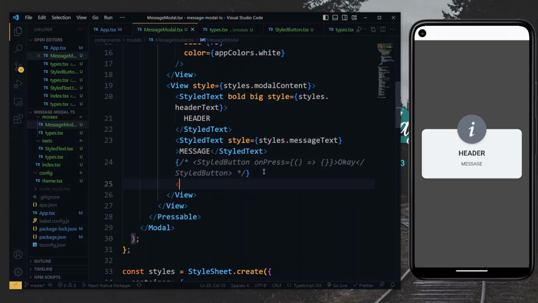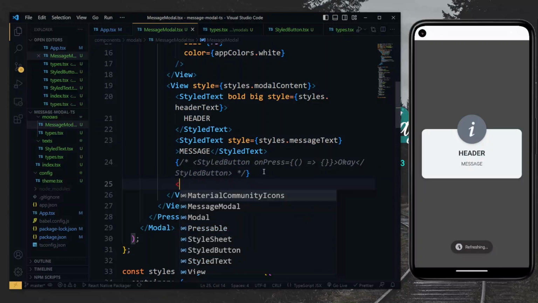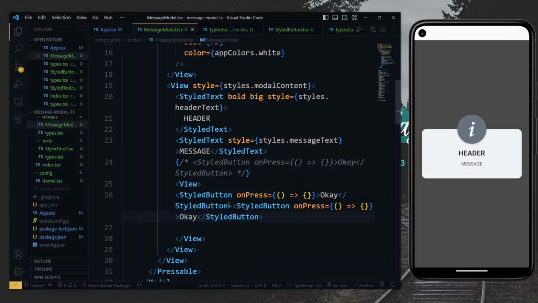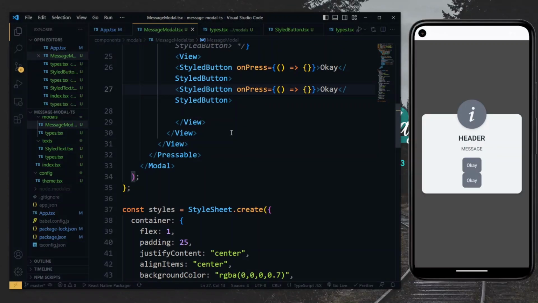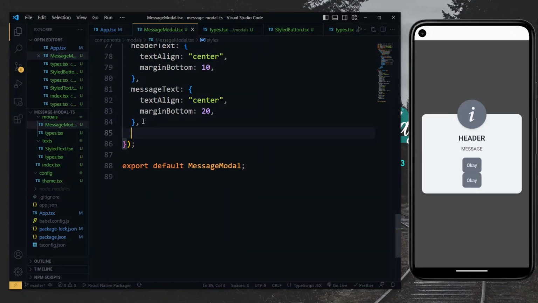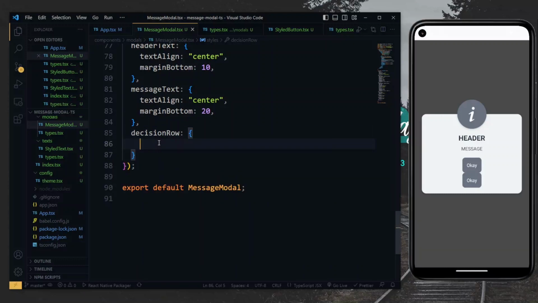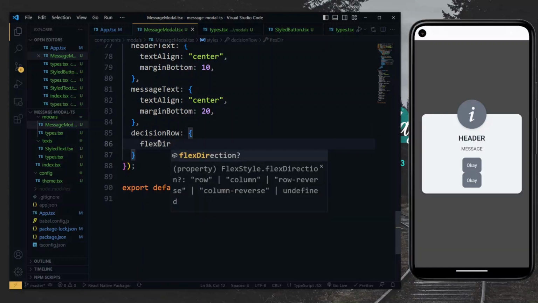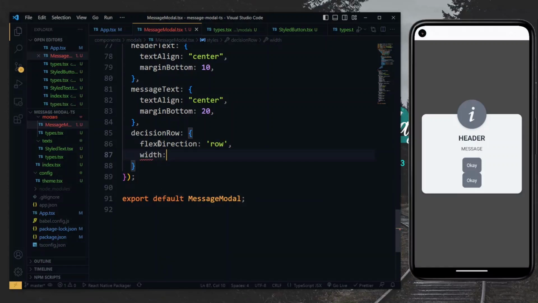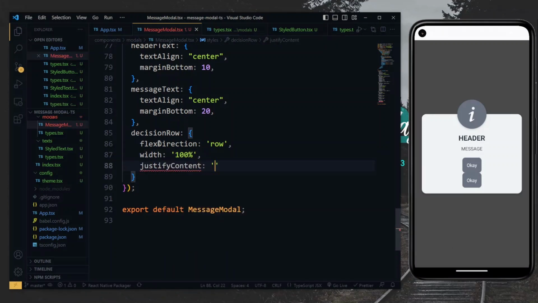And below this, we'll have a view containing the two buttons. So we have a view here, and then in this view, we have two of the buttons, so I can paste what I copied twice. Now let's create a style for this view that we just created. So for this, we'll call the style decision row. And for this, we'll style it to have a flex direction of row. Also, we'll give it a width of 100%. And finally, we'll justify the content to have space around it.